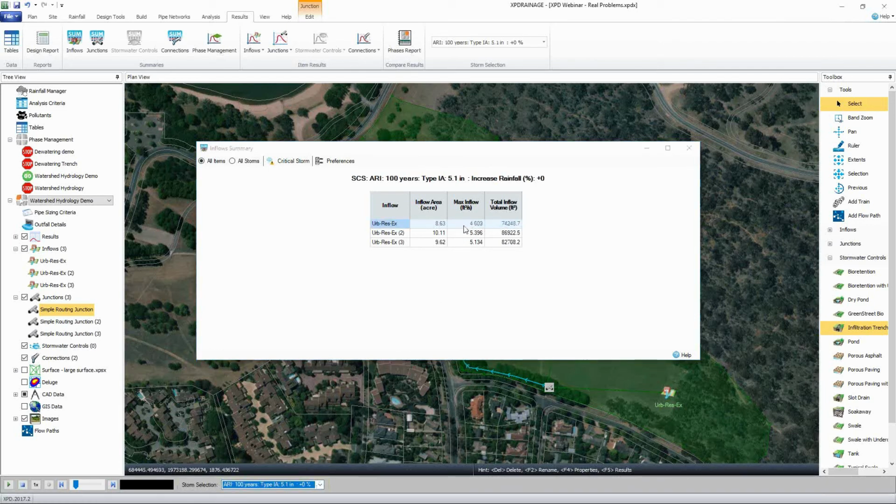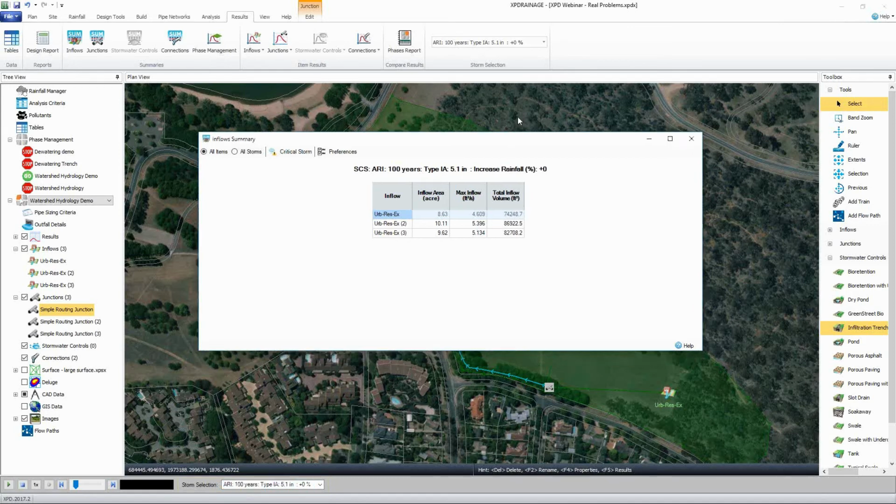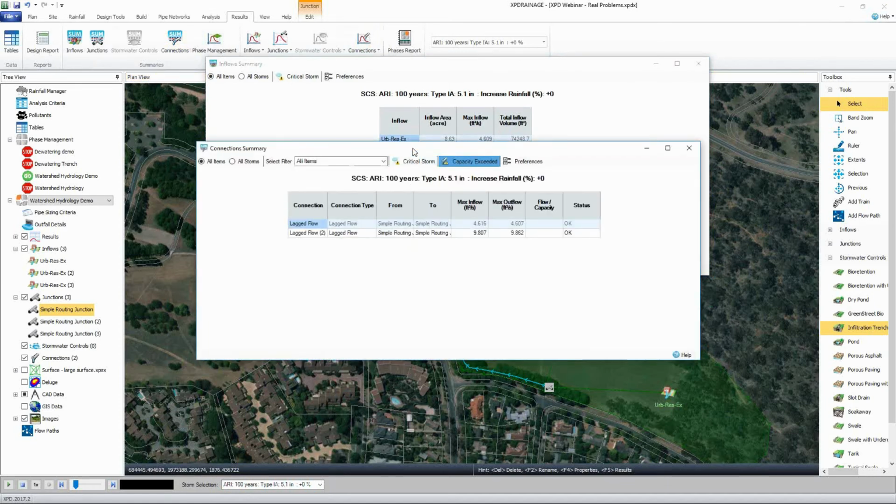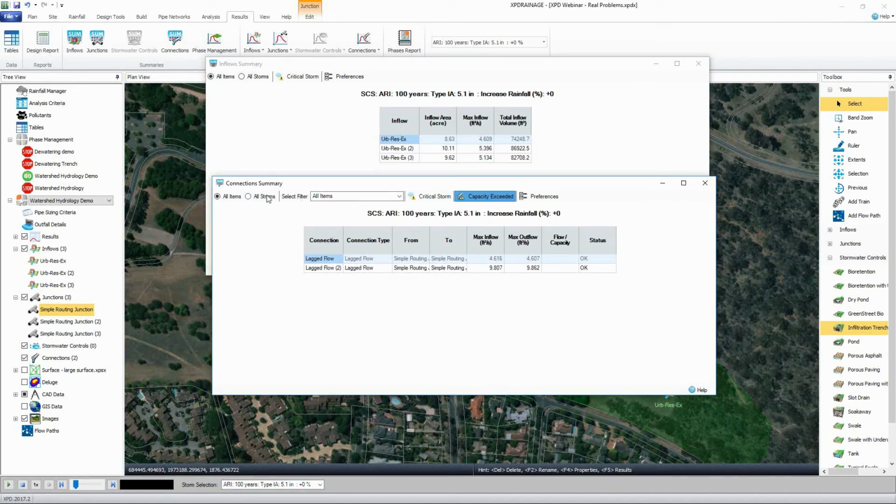So 4, 5, and 5 for my peak rates. Okay, and then we'll have our ultimate volumes. So here's that. I can also look at the connections. I can see how these will meet as we go downstream.